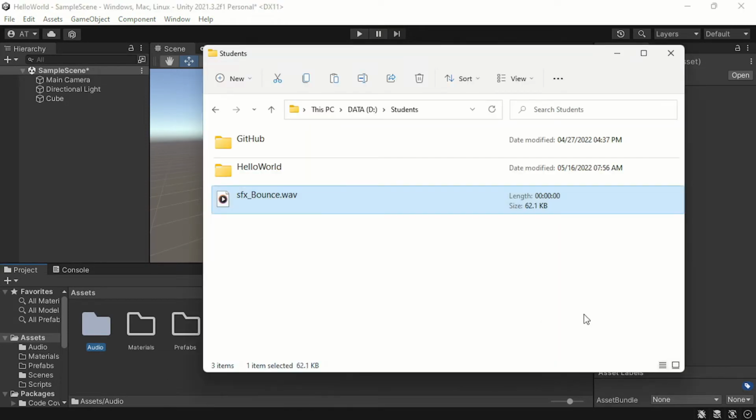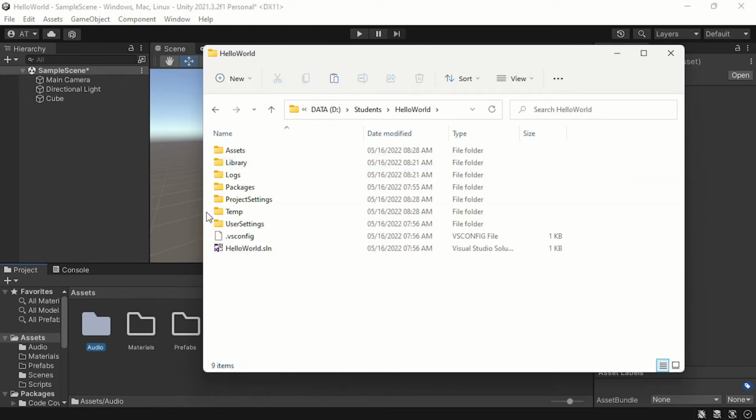Another way to do that is to go directly to the project folder from Windows Explorer. So you'll notice that I have my Hello World project right here, and if I double click on the Hello World project, you can see that this loads up my Unity project, all the folders that are included in the project build, and I specifically want to access the assets. That is where the project window is looking.